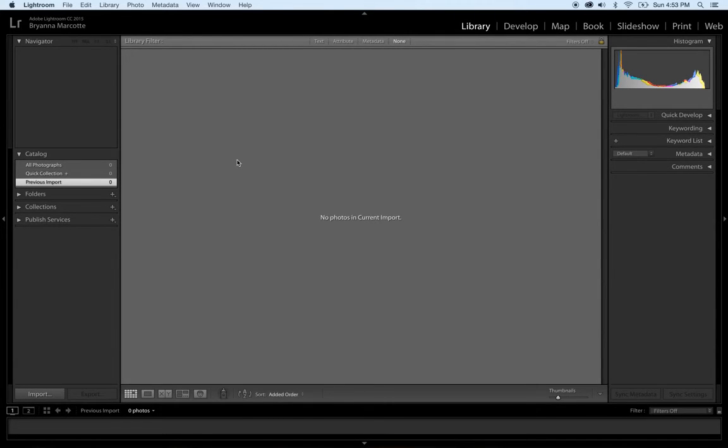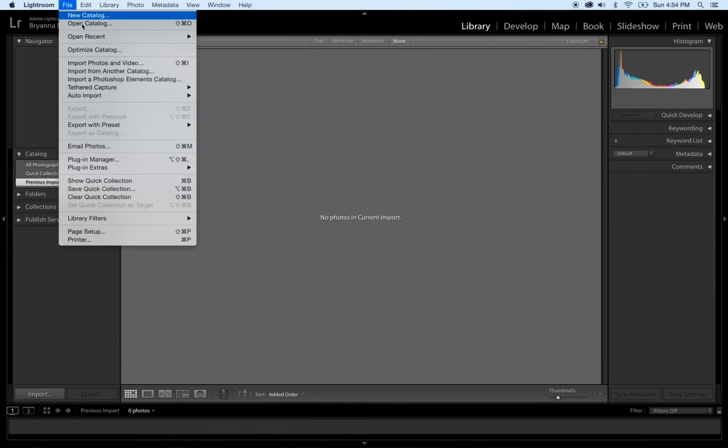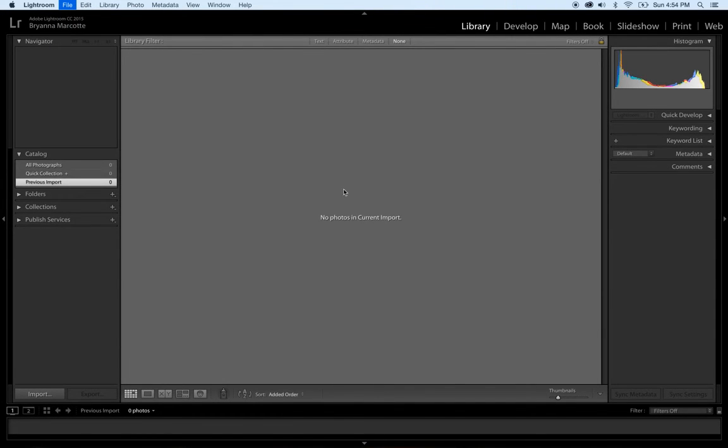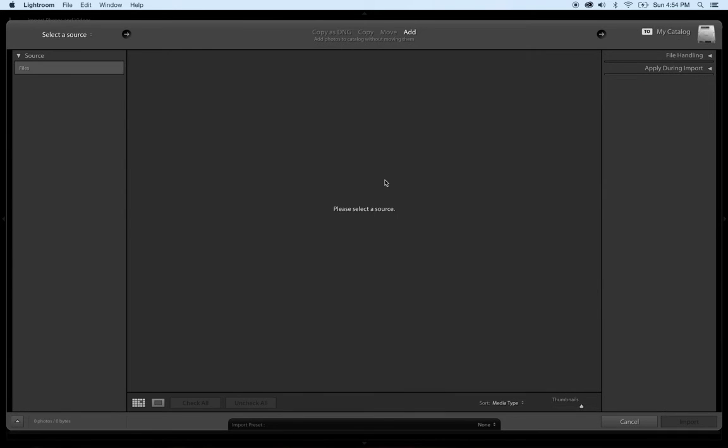I'm going to show you how to use the Adobe program Lightroom. We're going to start by importing some images. Here we're in the library homepage. We're going to go up here, import photos and video. Brings us to a separate screen.